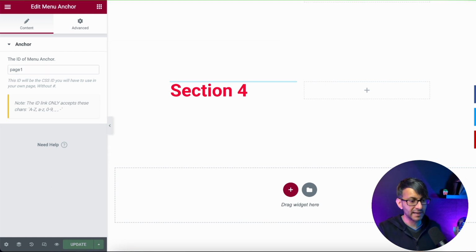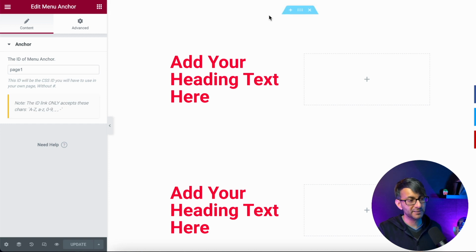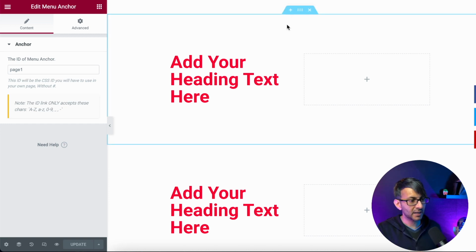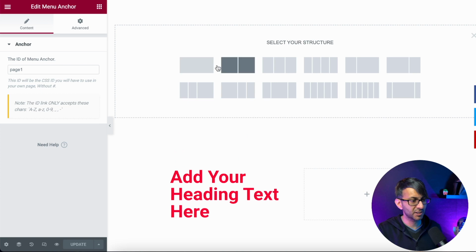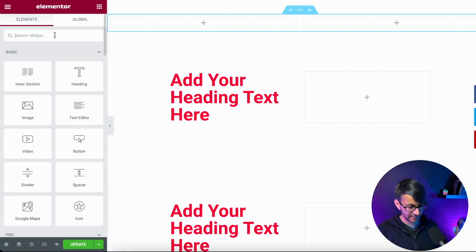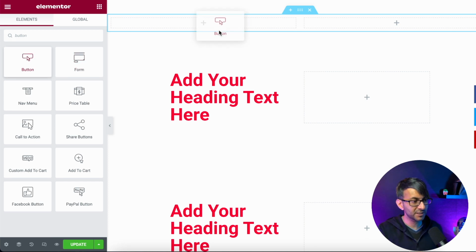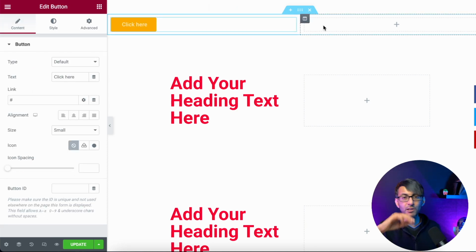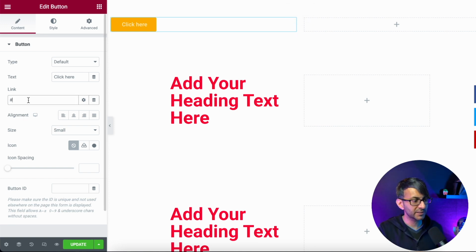Cool, let's update that. I'm now going to go all the way back to the top of my website, and I'm going to add another section over here. I'm just going to have two columns, and I'm going to add in a button. In fact, you can do this with a button, with a link, with an icon list, with practically anywhere where you get to put in a link. Now this button, where it says link, it has a hashtag. Leave the hashtag in, and I'm going to type in page one, like that. That's literally it. Hashtag whatever was your menu anchor name.